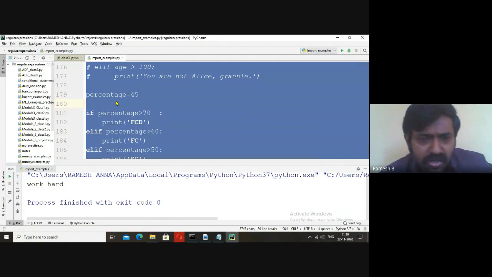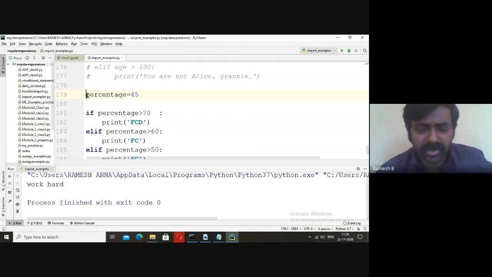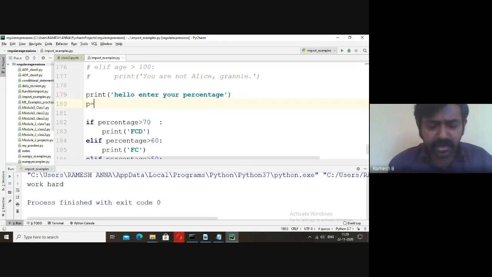Okay. Now instead of doing it like this, we'll try to read the percentage from the user. So you write print, you can give the message hello, enter your percentage. Okay, that needs to be read in P. I'll take a variable name as P. Now input, we must use input.